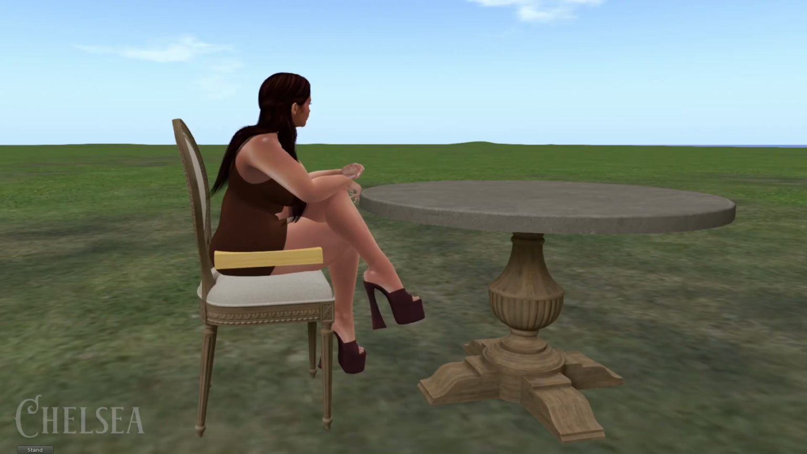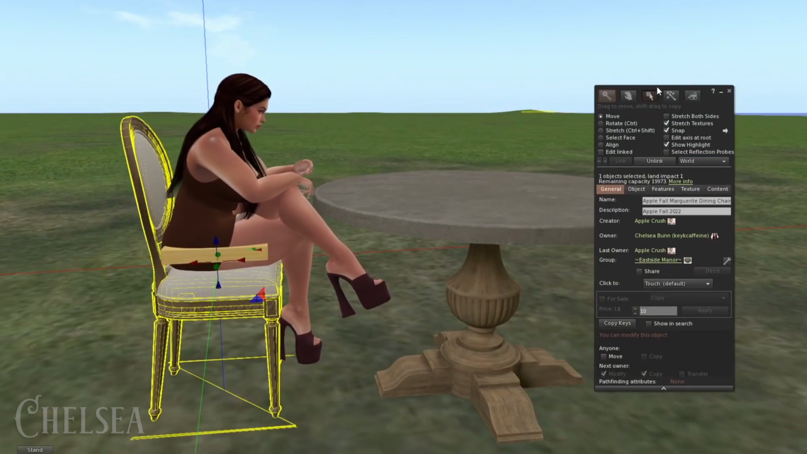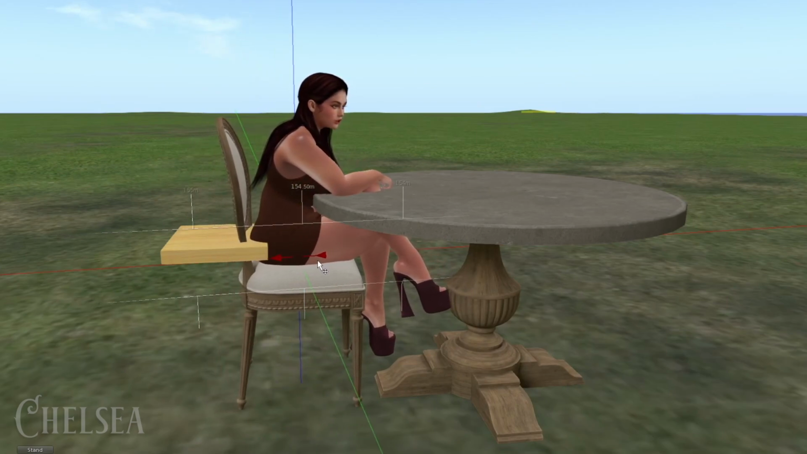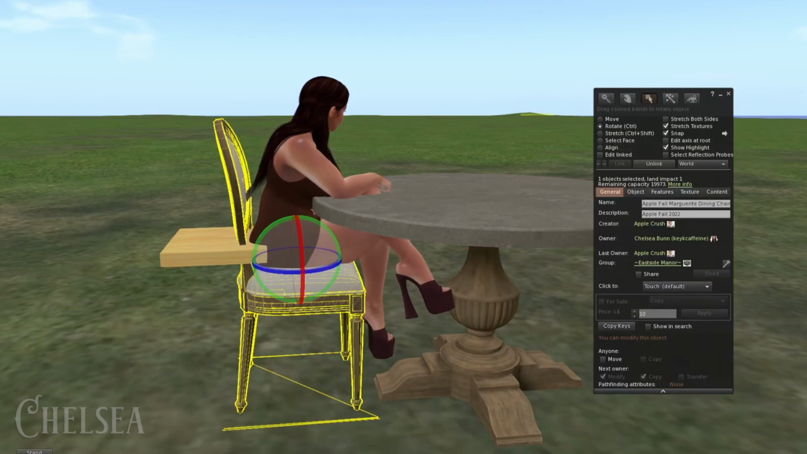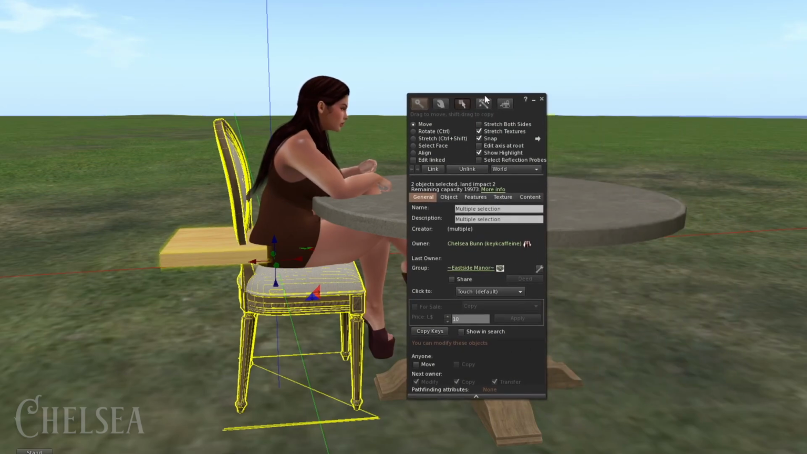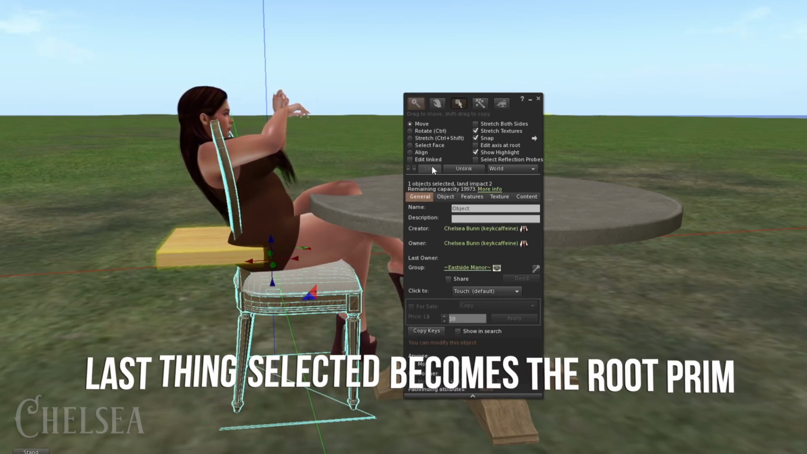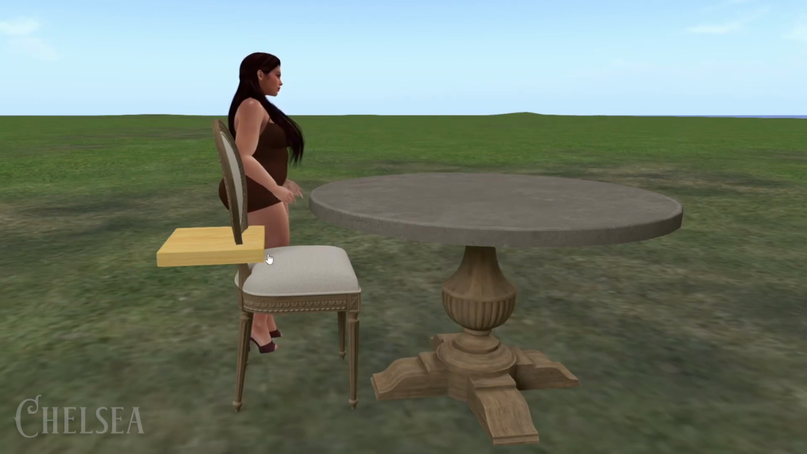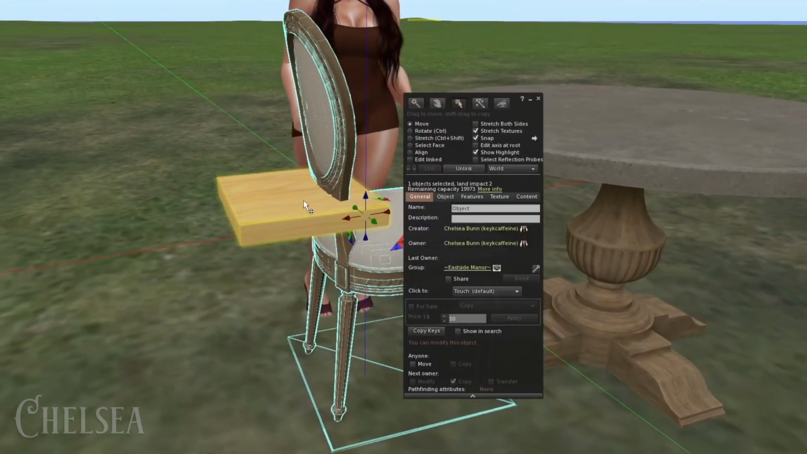Next, we sit on the chair and position it to where we want the chair to be located when we're not sitting on it. This then becomes our default location. So basically, somewhere really close to the table. We then right-click on our chair, hold the Control key on our keyboard, and select the object as well. Click on the Link button. Remember that the last thing you select when you link objects becomes the root prim. Now that this unsightly object is the root prim, we can safely use the moving parts script on our chair.